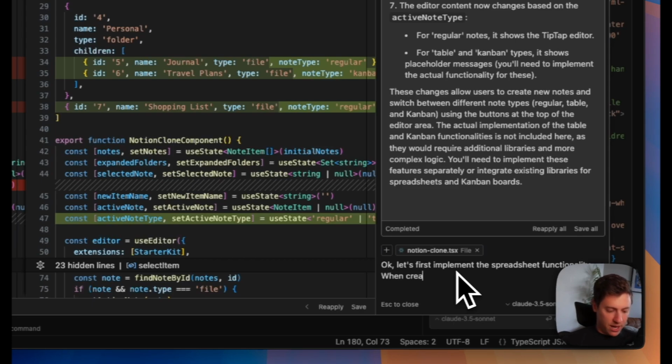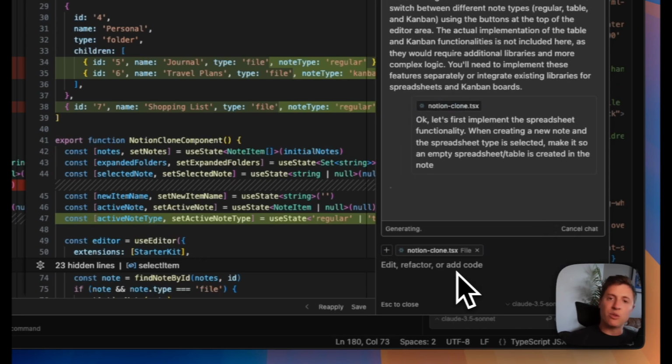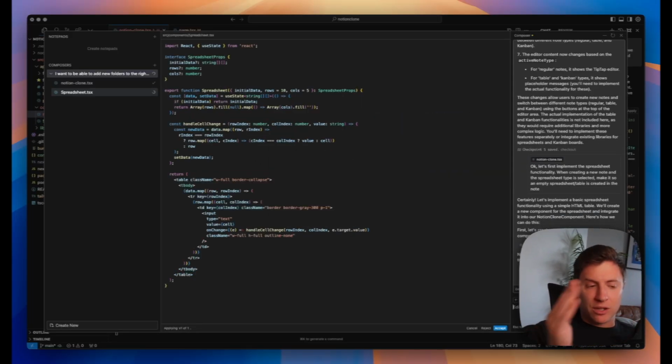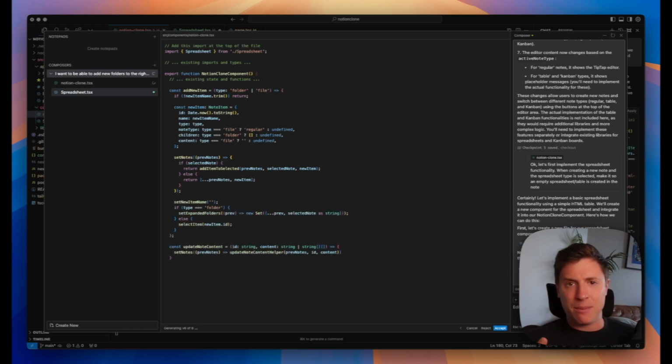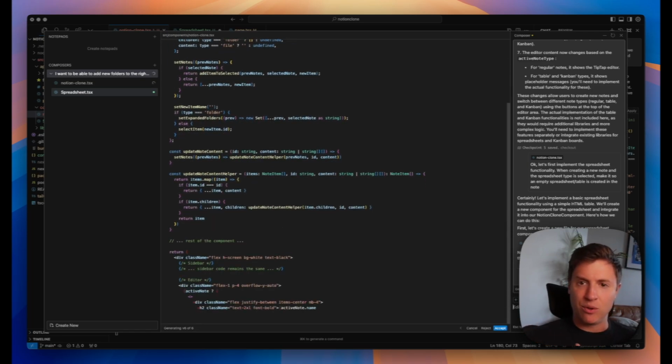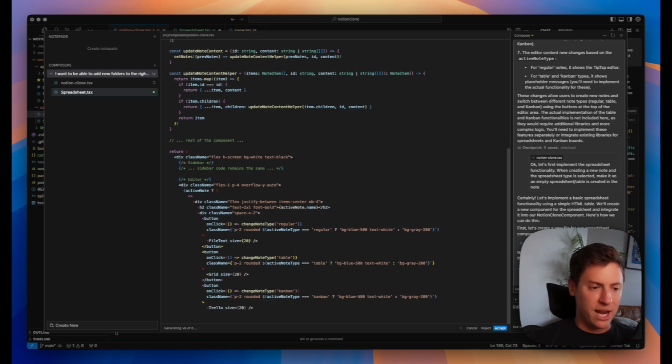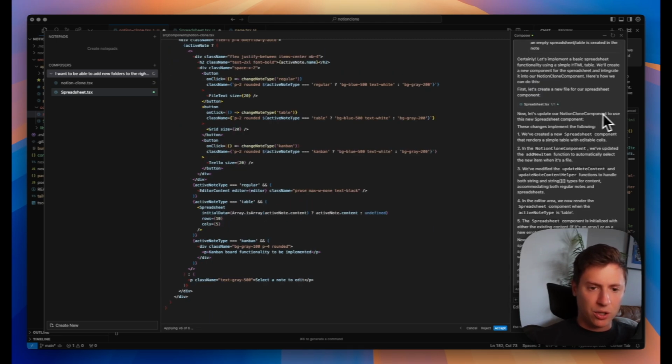When creating a new note and the spreadsheet type is selected, make it so an empty spreadsheet/table is created in the note. All right, so we're doing this step by step. We're going to add the spreadsheet functionality, and now our notes are going to be really, really dynamic. So we can create whatever type of note we want. Again, this is the main part about Notion: you're able to have so many different types of notes you can create.